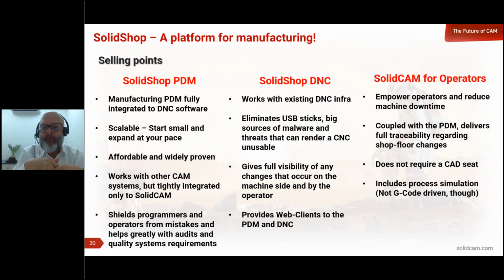Let's eliminate your USB sticks. Let's strengthen your position for quality audits. This guy is working for aerospace and defense. He wanted to get stronger for audits and ISO 9001 implementation and all that. SolidShop is very affordable and widely proven. These tools are proven all around the world. They have thousands and thousands of seats in key companies.